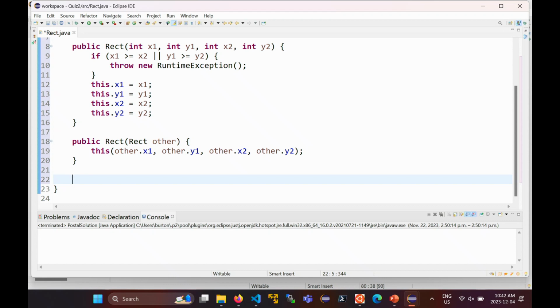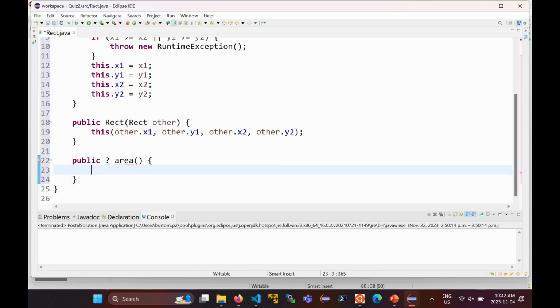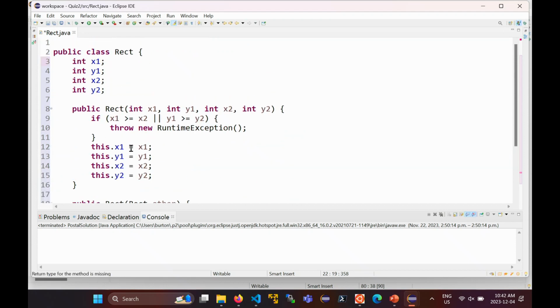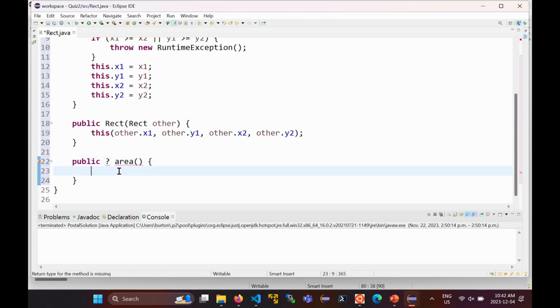Next question. Return the area of the rectangle. This one is tricky. Public something getArea. The question says return the area of this rectangle, so there are no parameters here. It wants the area of the rectangle having coordinates this.x1, this.y1, this.x2, this.y2.